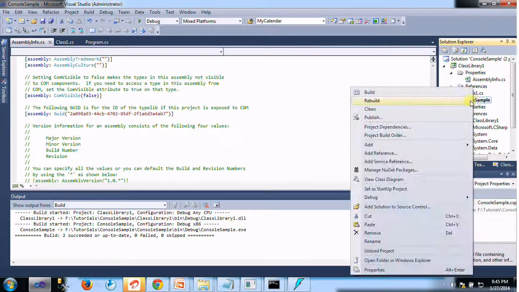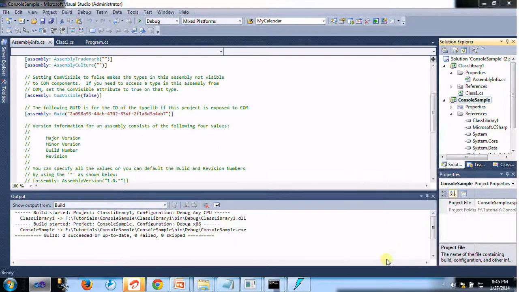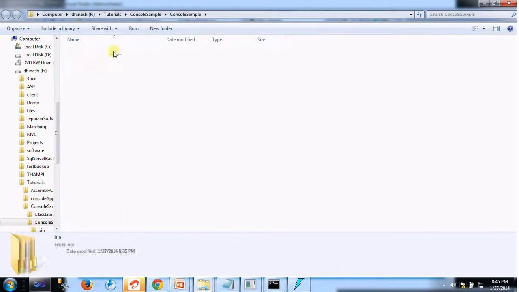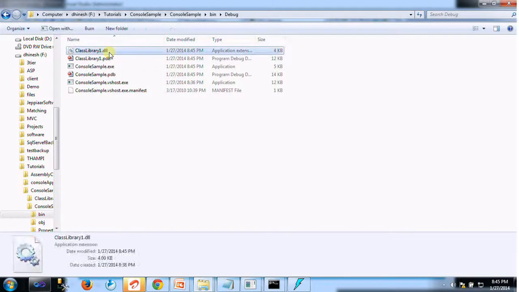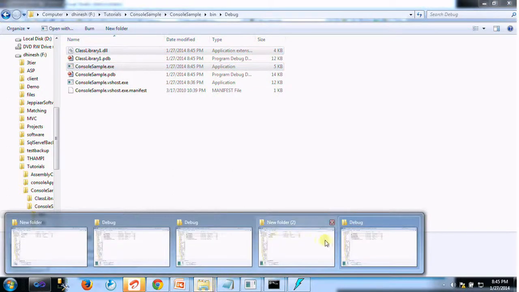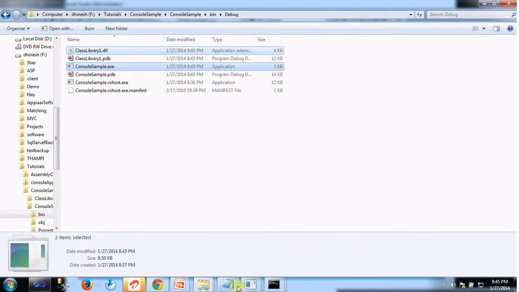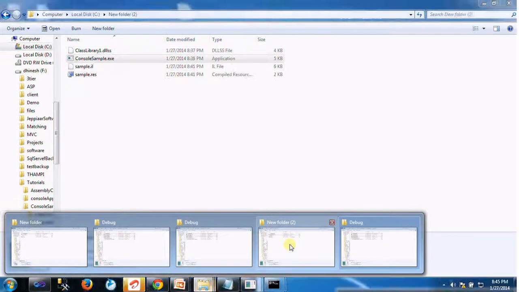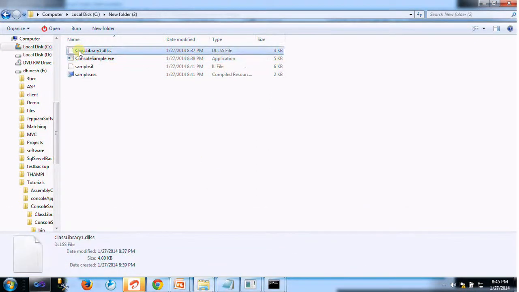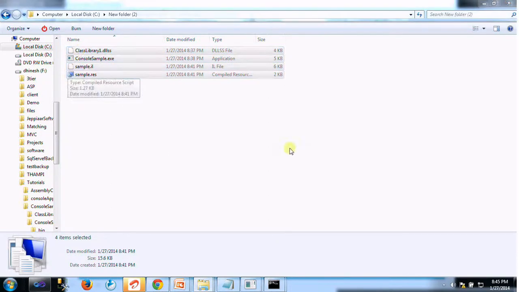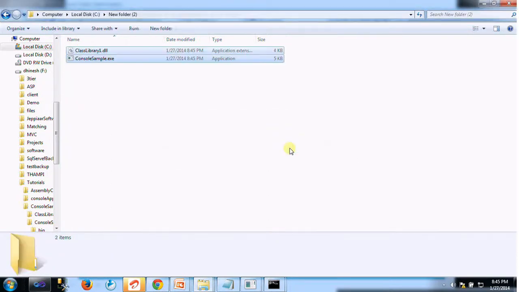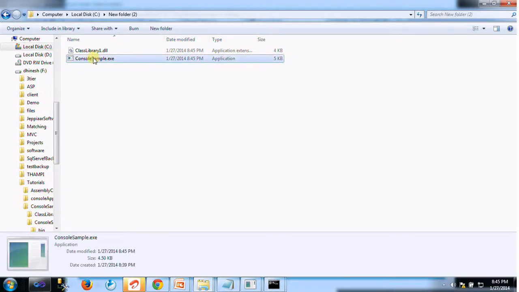Again, open the folder in Windows Explorer and copy this. It doesn't care about the version. Let's quickly close this and switch back to the new folder, delete this and paste it here, and it will happily run.